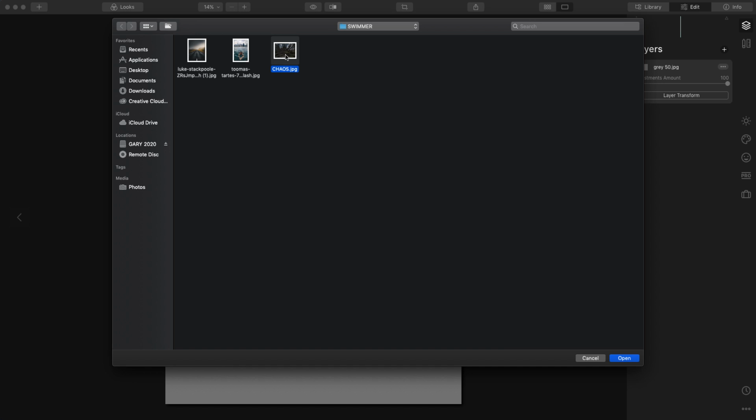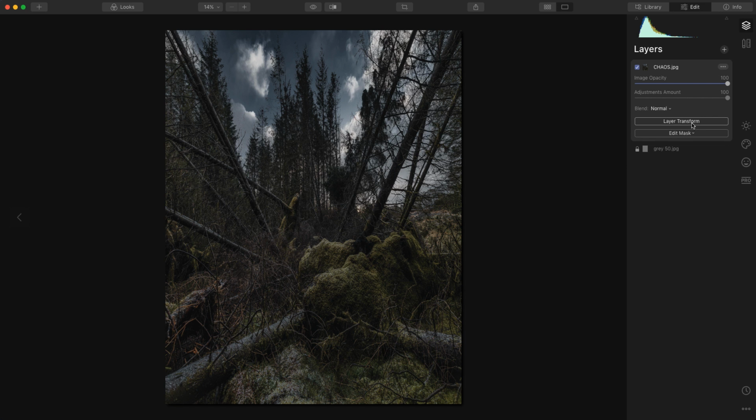In this tutorial I'm going to show you how to take these three images here and turn them into this image here. Let's dive right in. Okay, the first thing we're going to do is add a new image layer, and for this one we're going to choose Chaos. Click Open and that will drop in.